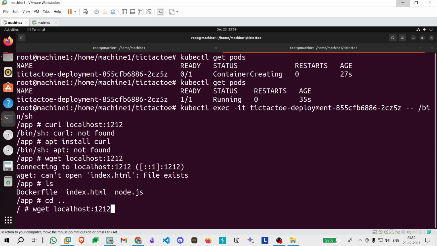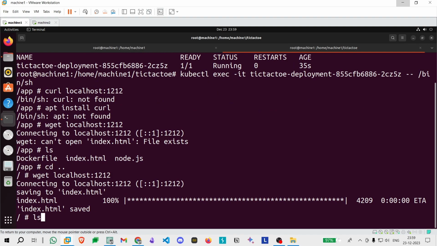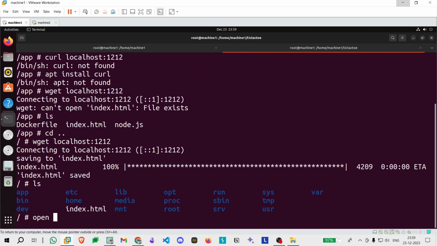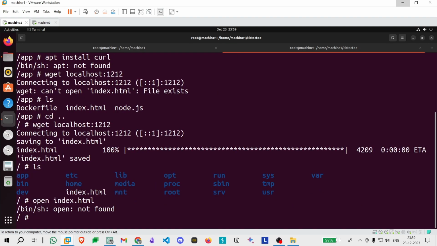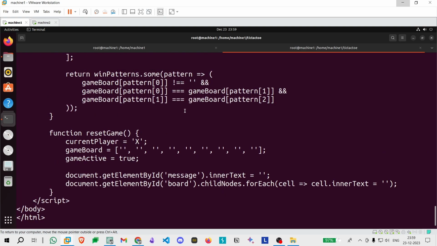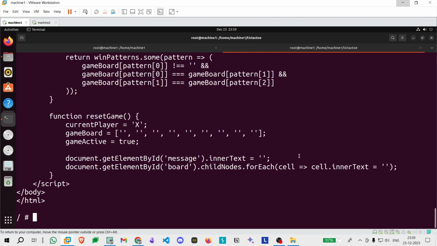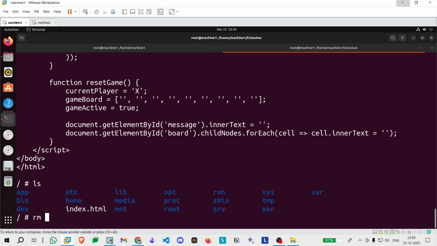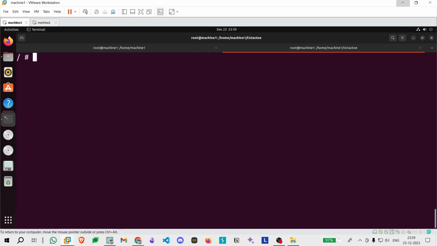cd. Now, yeah, ls. Index.html. Okay. Open doesn't work. Cat index.html. You can see that our game was here. As curl is not working, I'm using wget, rm -rf index.html, and I'm coming out of the pod.